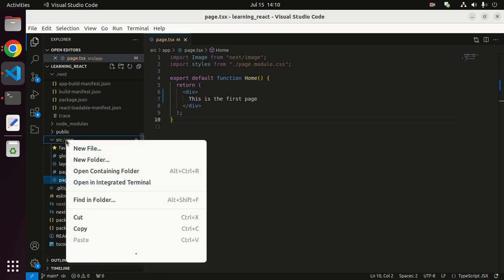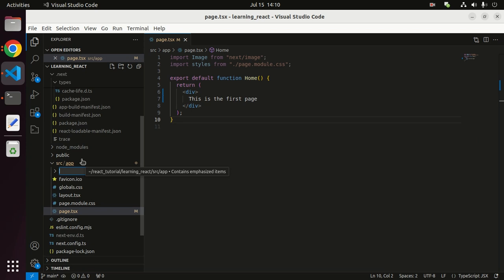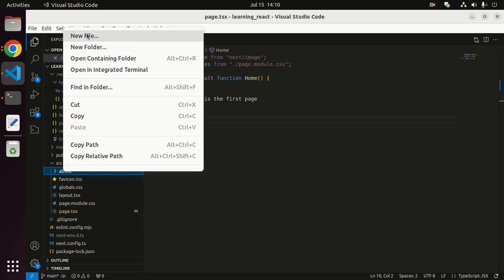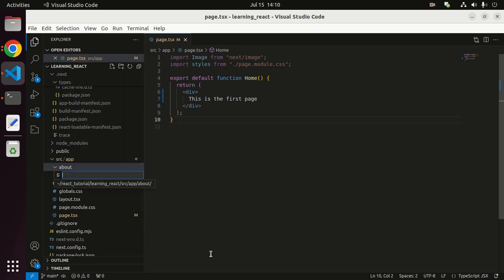I am creating an about page, so I am creating a new folder called about under the src app folder. Then I need to create a new file in the about folder. We have to name it page.tsx. We are using TypeScript, so the page extension is tsx.